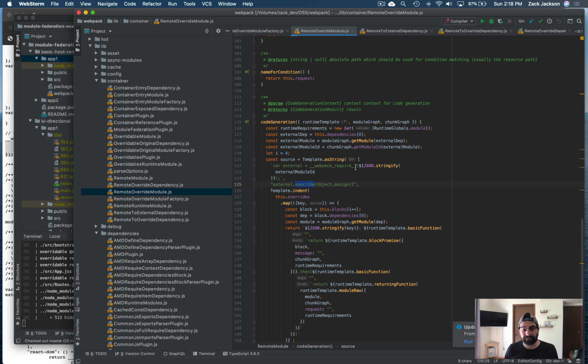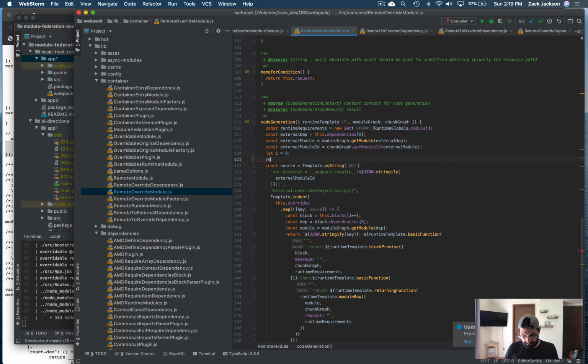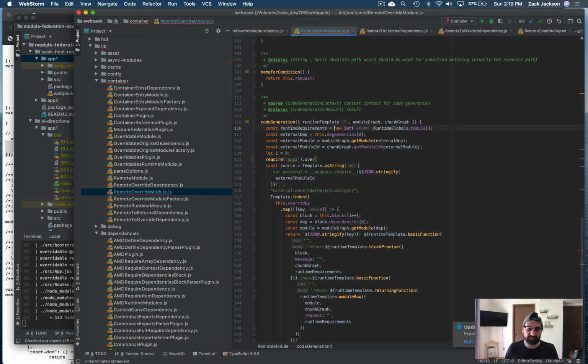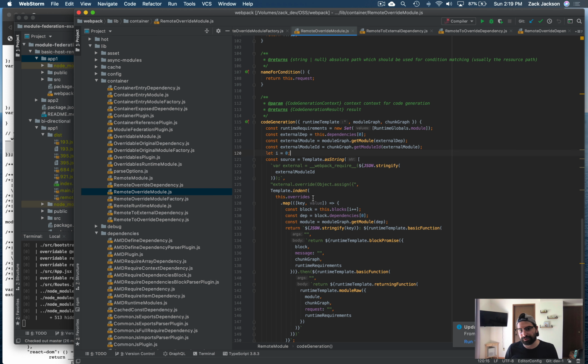So this code would pretty much be doing something like this. Require, and then it would be app2 dot override it. And what we're going to end up passing in is a big object. And so that's how we're actually able to get into this whole system. So in the case here where we actually literally go and require the external module, what we would end up with is something more or less like this. app2.override. That's how this all comes together.